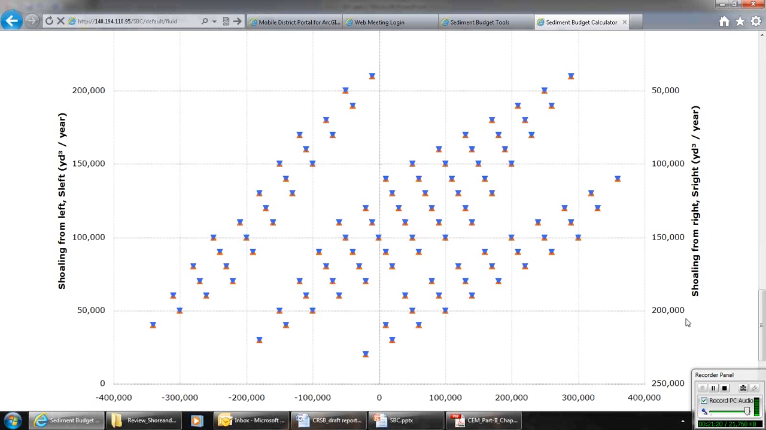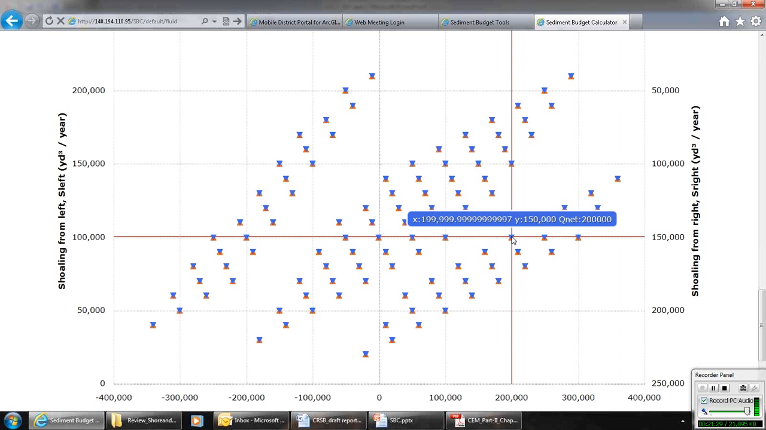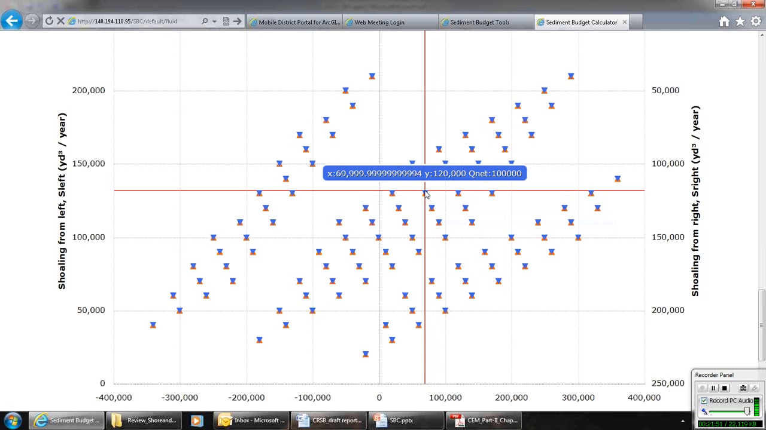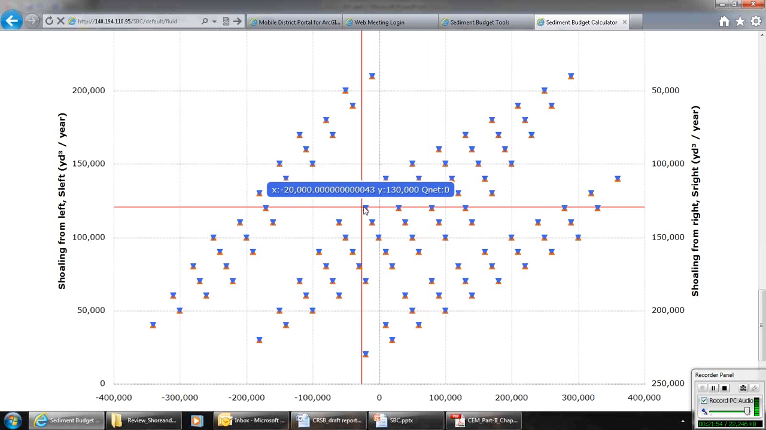And the reason for that is because the inlet's capturing 250,000, so it's related to both sides. How much does it get from both sides of the inlet, I'm sorry. If you hover over these data points, you can see the values that are associated with each data point. So the one I have highlighted now is showing from the right, I think, and it's around 200,000 net natural bypassing, with a showing from the right of about 150,000 and a net transport of 200,000.